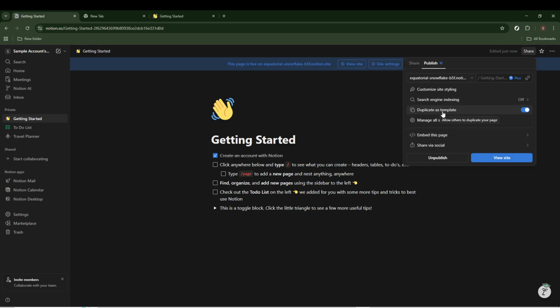Within the same sharing panel, look for the option that allows duplication as a template. Make sure this setting is enabled. This part is essential because it allows the page to be copied into another Notion account. Without it, the page can only be viewed and not duplicated, so double-checking this setting will save you time later.